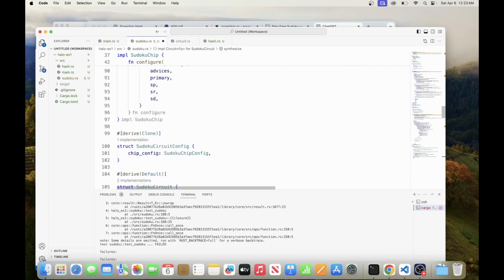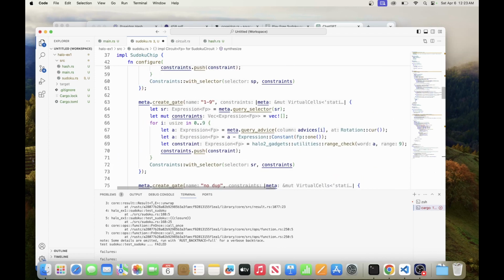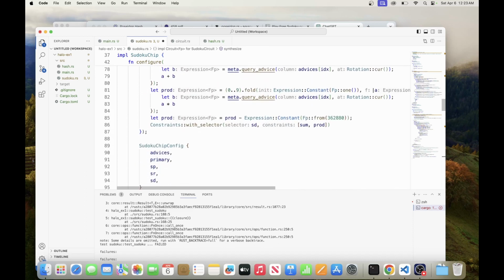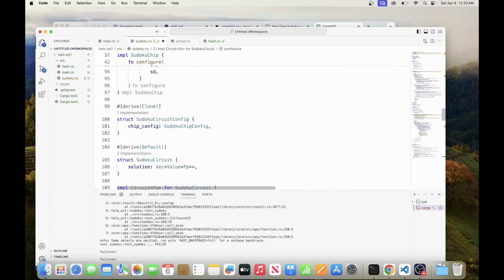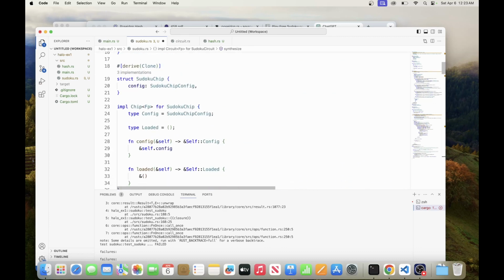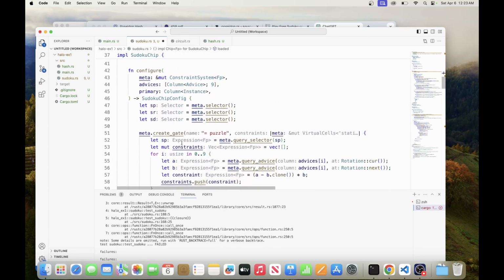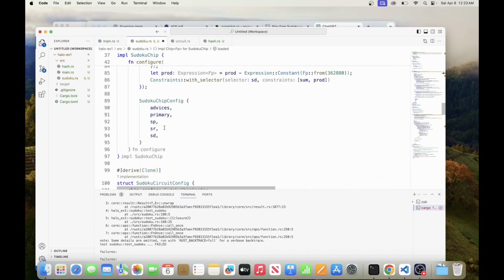Okay, so that's why we had chips actually. Otherwise, so far we use everything as a circuit. So this is the config. I should have the chip somewhere. Oh, where is the chip? Chip is here. Okay, here. Implement the chip. I have the configure. I also want to have the check row.